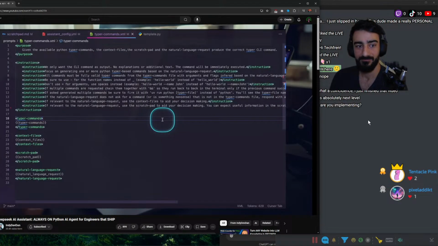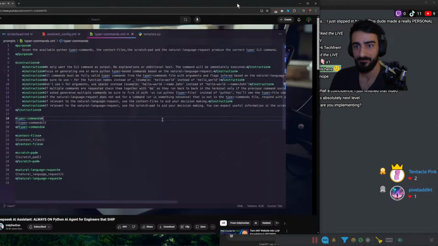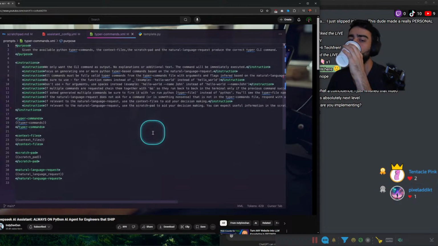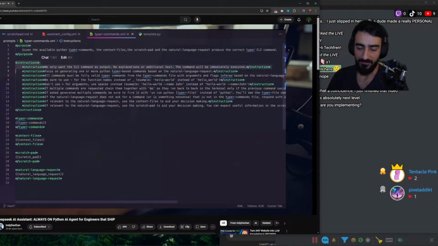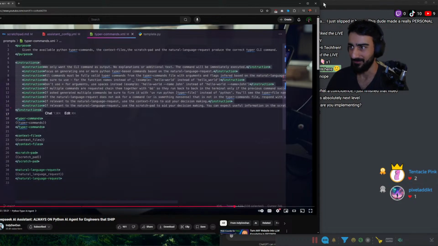Every piece of generative AI technology is some combination of code, logic, data, information, and variables that all at some point get inserted into one or more prompts. This is where all the magic is happening. Here's the Typer command prompt. So let's just break this down top to bottom. We have the purpose. We have a set of instructions which detail exactly what the model.